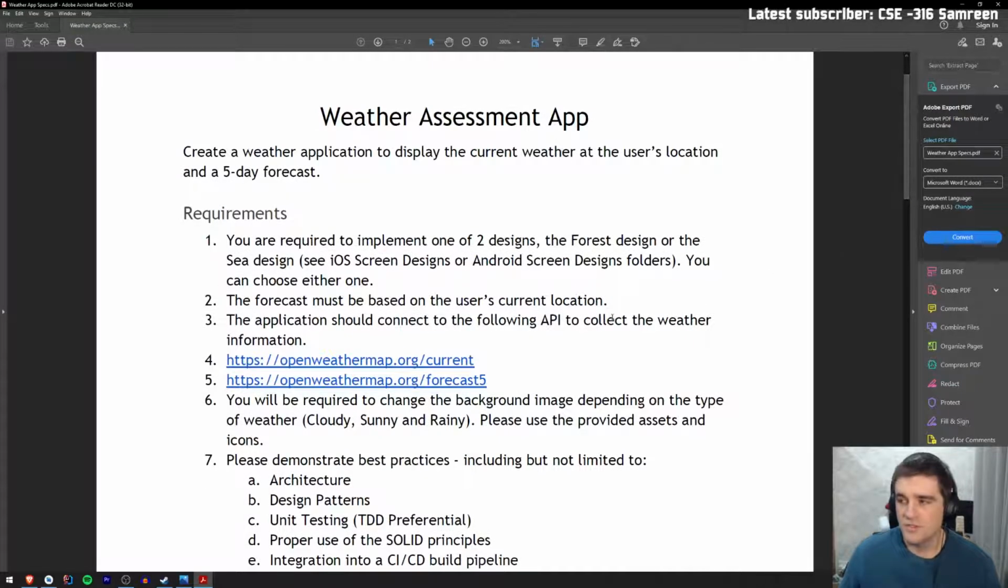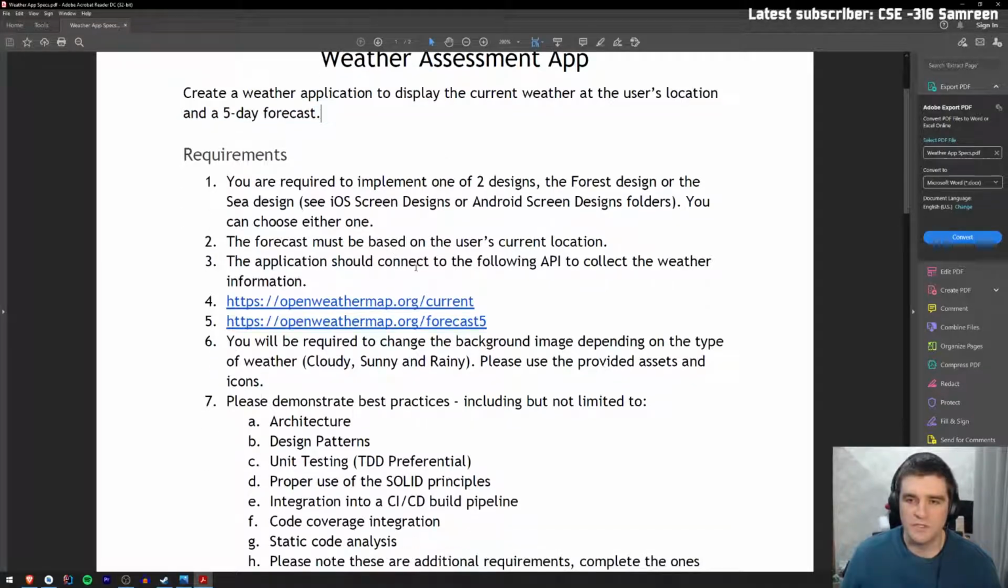At the moment I'm just busy with the absolute basics of the requirements, which is create a weather application to display the current weather at the user's location. So that's done. Now I need to do the 5-day forecast part. And then it just gives a bit more detail, the designs that you must use. Oh, I didn't make the design assets available. That might be a bit tricky then. Maybe I'll do that afterwards.